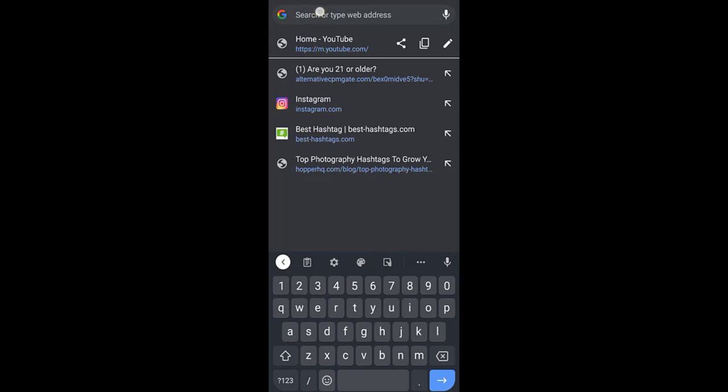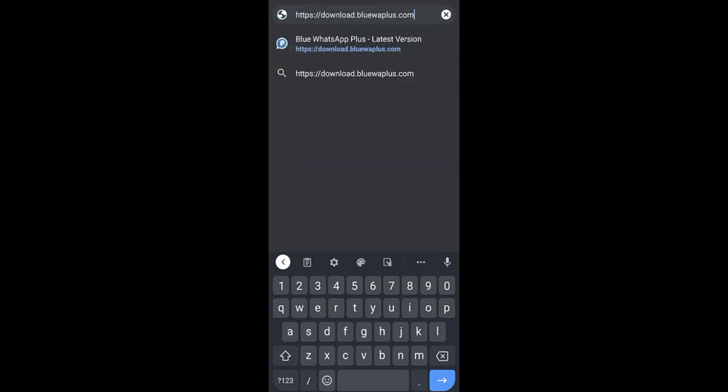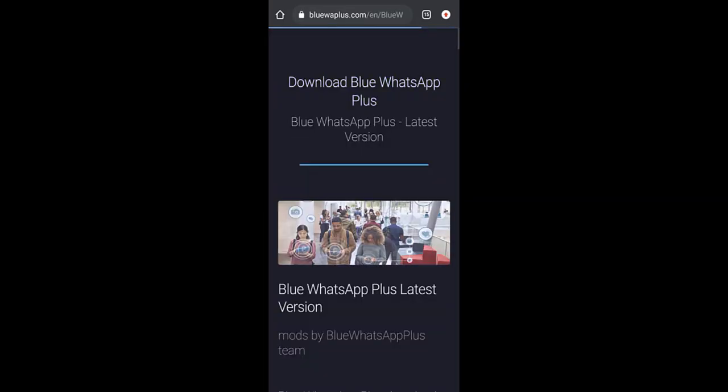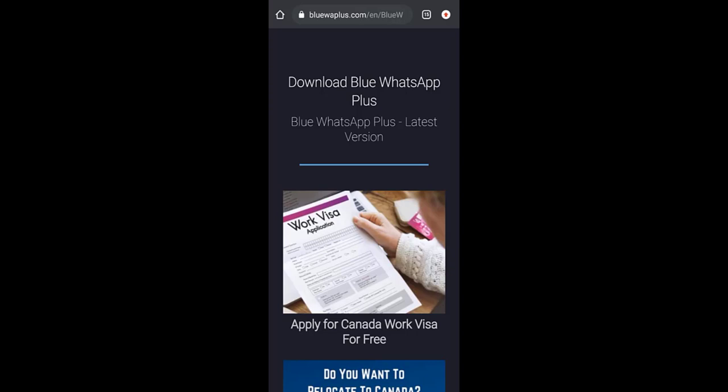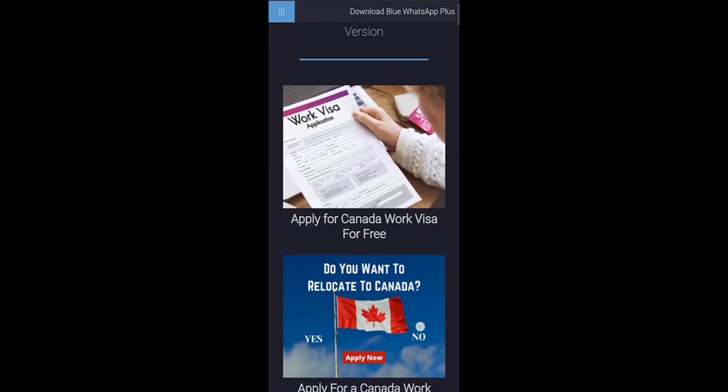Okay, the first step is you copy the link and then you go over to your browser, and then you just go to the search bar up here, and then you paste the link. The link is in the description panel, or the description below. You just click on that link, or you copy it, you take it to your Android device because it's an Android app. Then you click enter. Then you would see this site open, the download blue WhatsApp Plus.